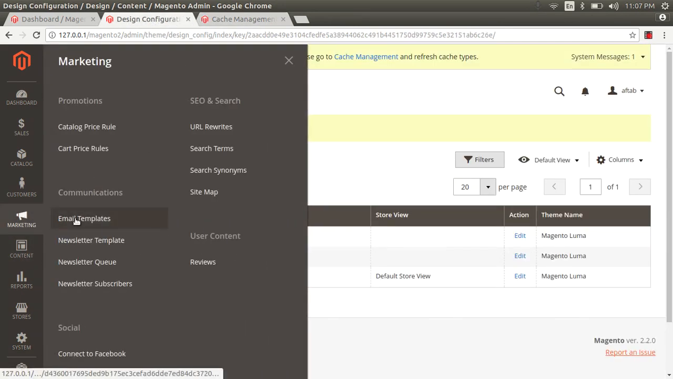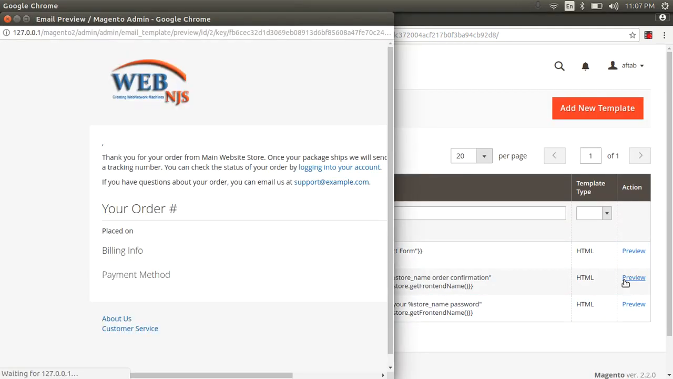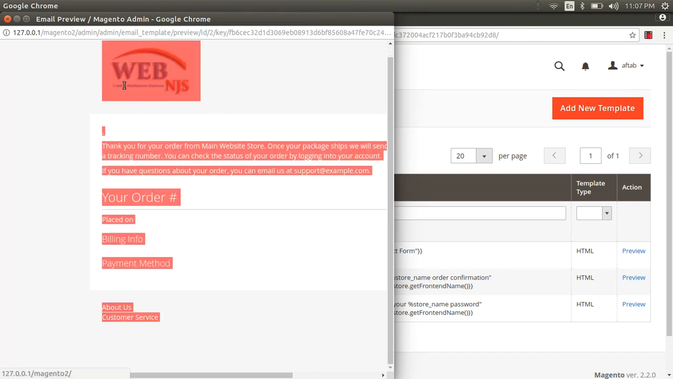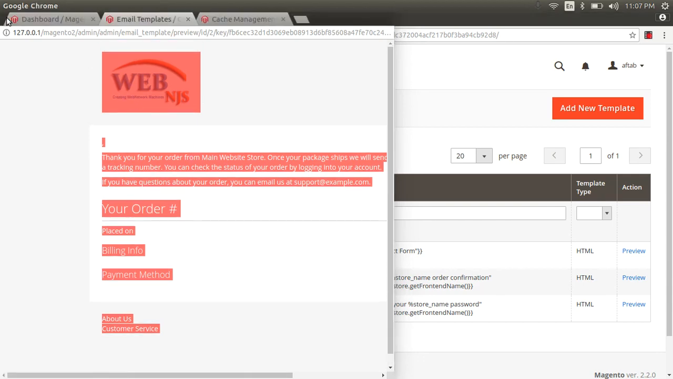Click on Emails here, click on new, and preview. Yeah, this has changed your logo. So guys, this is where to change the logo on your email.